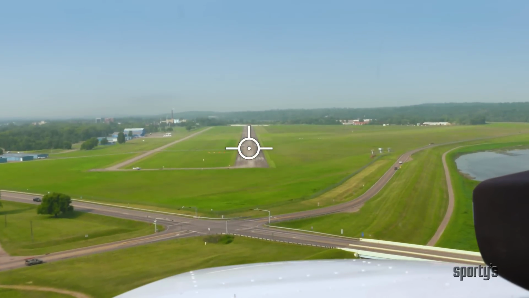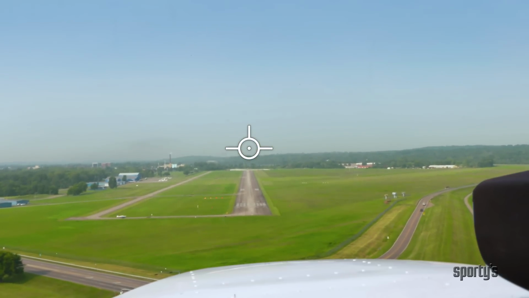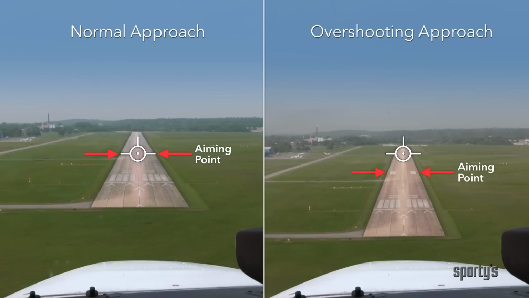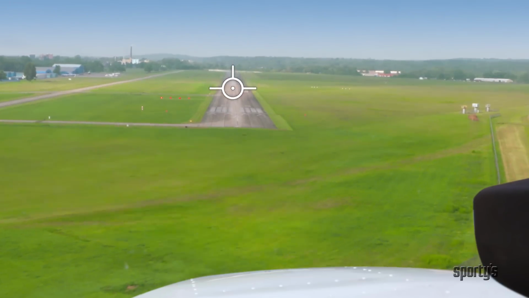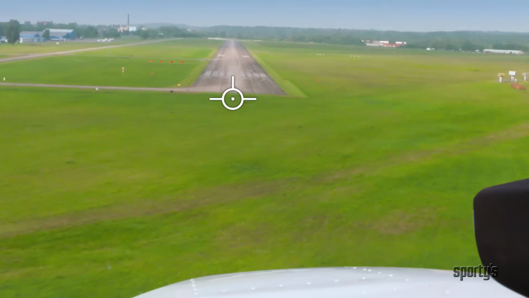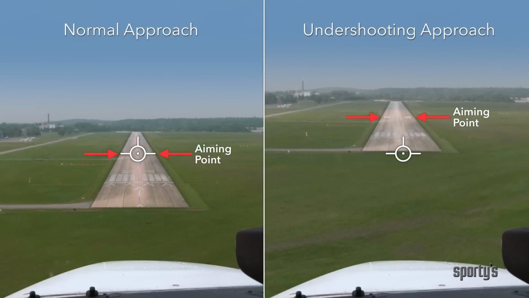If the aiming point moves down on the windshield, then you're above the right glide path and overshooting. Compare a normal approach to the overshooting approach on the right. If the aiming point moves up on the windshield, you're below the glide path and will undershoot the intended touchdown point. Compare the normal approach to the undershooting approach on the right.